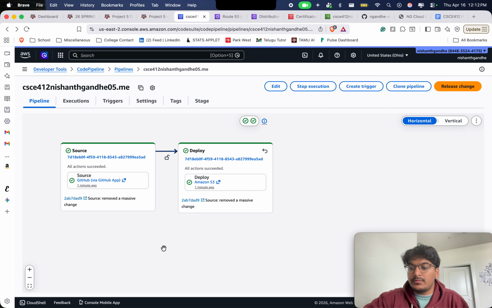So for this project, we initially have the code pipeline. This is the actual pipeline, and as you can see, the source is GitHub via the GitHub app, and then that's deploying to my Amazon S3 bucket. Every time I make a change on my GitHub, it sets up the pipeline here, which then updates my S3 bucket, and therefore updates the website. And I will show you the entire flowchart at the ending that kind of makes sense of how this project all works.